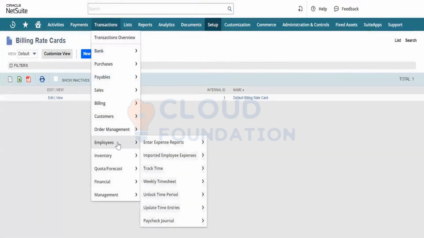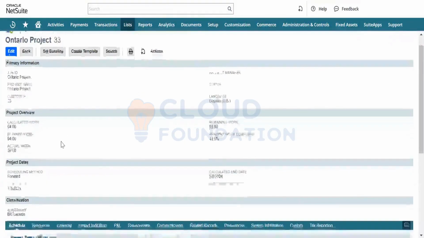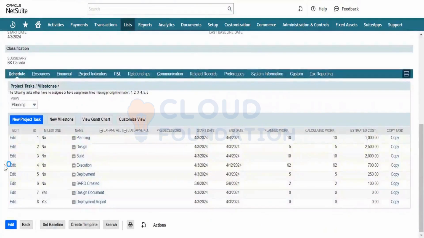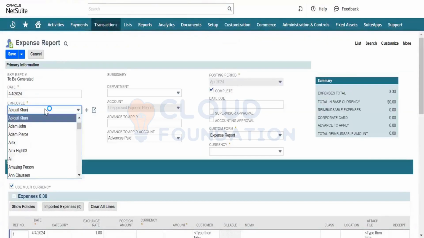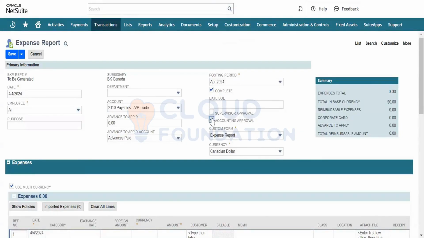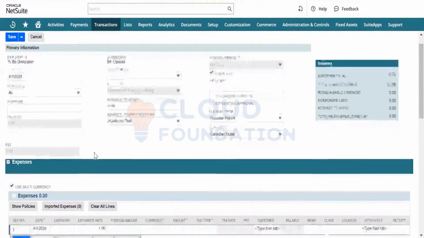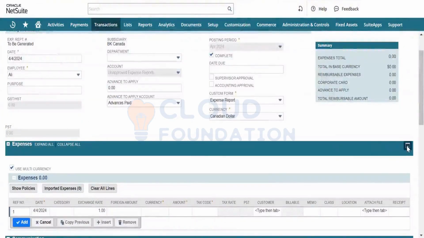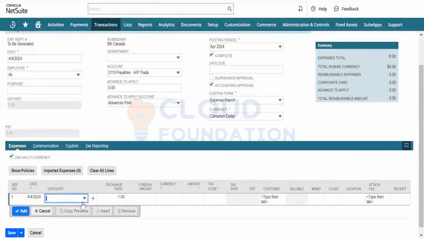I'm going to transaction, employees and expense. But for Ali, I am booking an expense report. Okay.